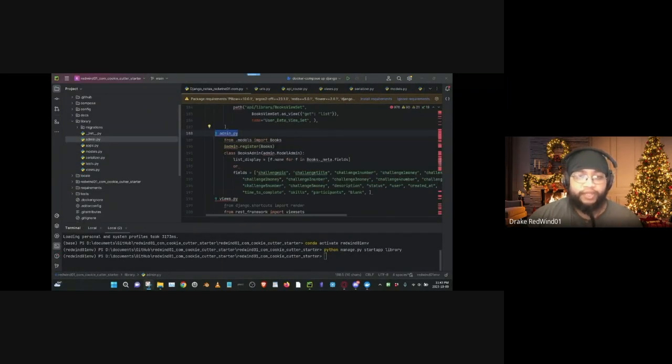Step 8, admin.py. This is what adds the model to our admin panel to later edit it using the admin login. Very useful for changing key differences.